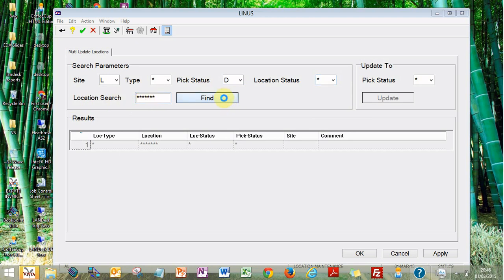And you press find, and then that will trundle off and find something if there is anything. And there's one application. So in the scroll region, it will give you the location type, the location status, pick status, site, and a little comment, not updated. And again, I'll come on to this, what this means in a minute. So this you can get more in here.